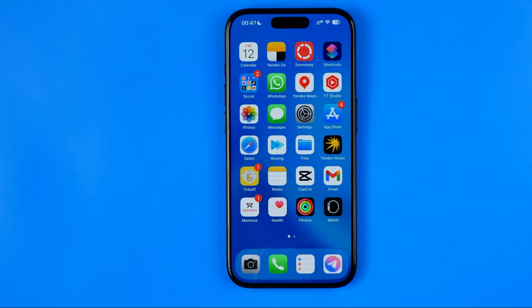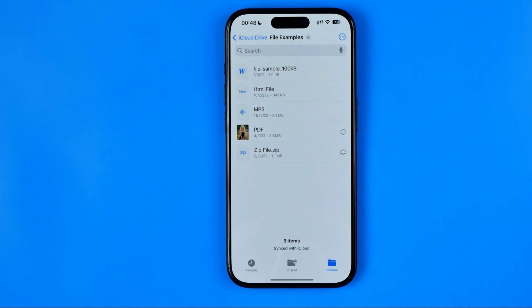In this video, I'm going to show you how you can easily save any file from iCloud Drive storage directly to your iPhone internal storage. Be sure to watch the video to the very end so you don't make any mistakes. Let's get started, guys, and first off, we need to open up the Files app.